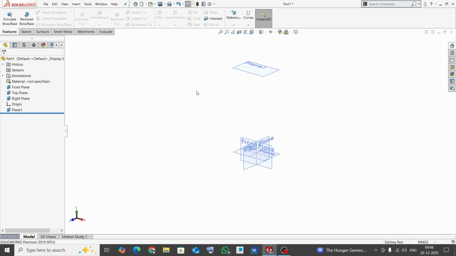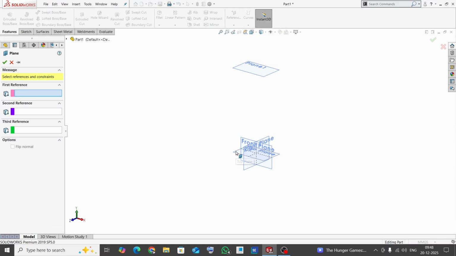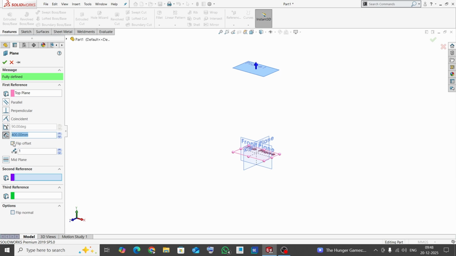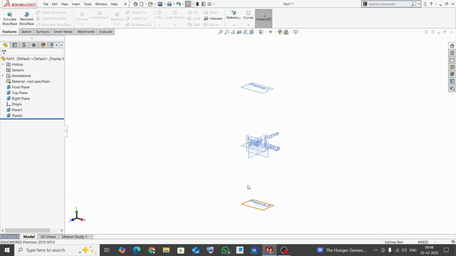One more plane we will add at the bottom side. Then select the top plane. It will be added below this reference plane. Click OK. Now we have added two different planes.